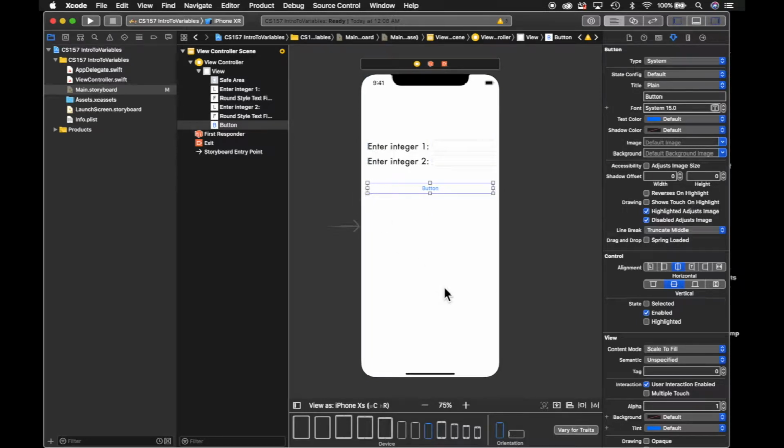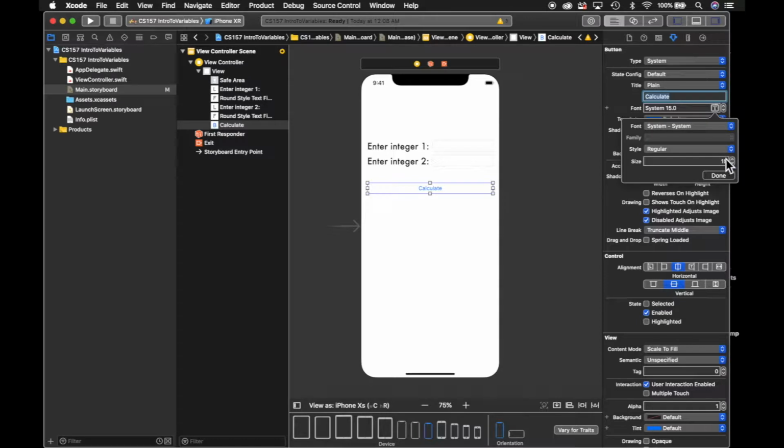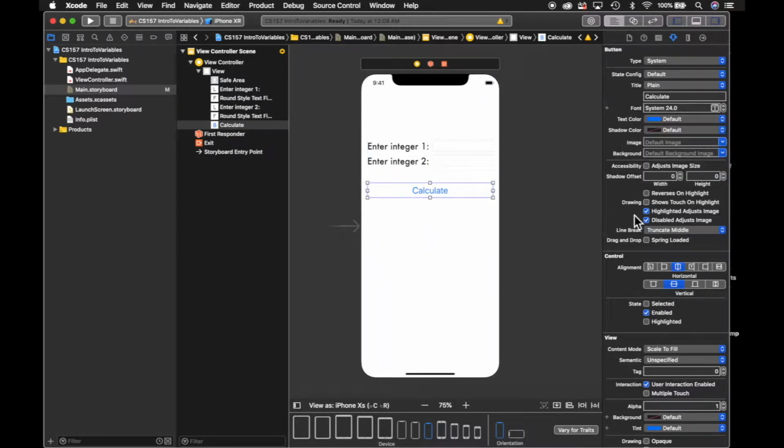That looks pretty good. I'm going to type in the word calculate instead of the word button, so I'll double click, type in calculate, press enter, and that font is too small. The font size is currently set to 15. I think what I'll do is click this guy over here and double click on the 15 and type in 24. That looks nice. And so I'll make the button just a little bit taller to accommodate that. Looks good.